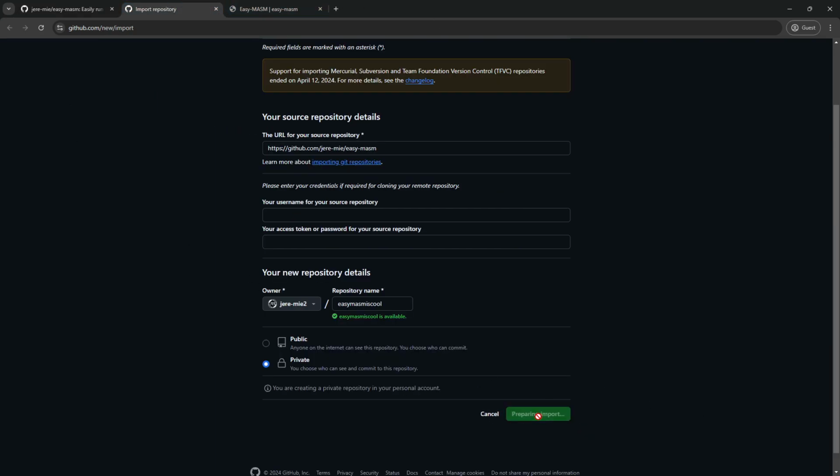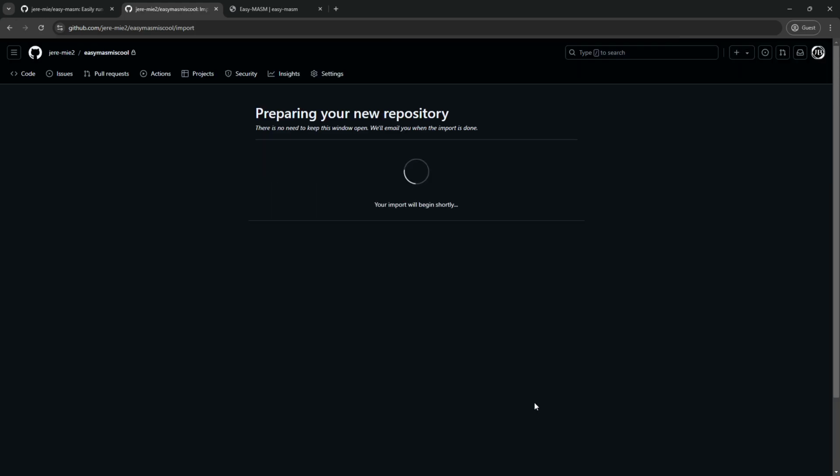So let's hit begin import, and it's going to take a few seconds to a minute downloading all the code and adding it to your own new GitHub repository. A lot of times if we refresh it, it should just work. Or we can give it a minute. All right, so that took about a minute or two. You should see a message like this: importing complete, your new repository is ready.